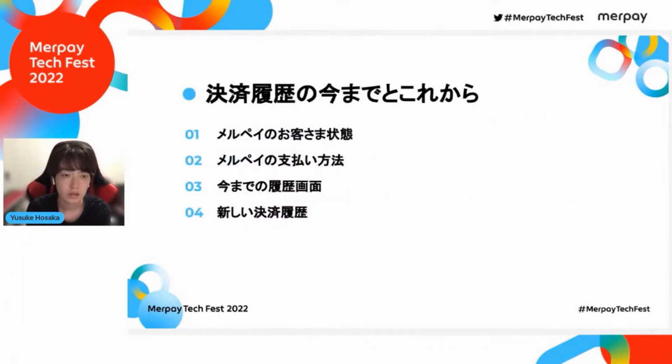This is a table of contents. Well, first, I'd like to, of course, present the history screen, but then I think it is important to understand the customer status and the payment method in Merpay to understand the history better. So I will talk about the status of the customer, and then the payment method. And then I'd like to talk about a new payment history that I have developed.